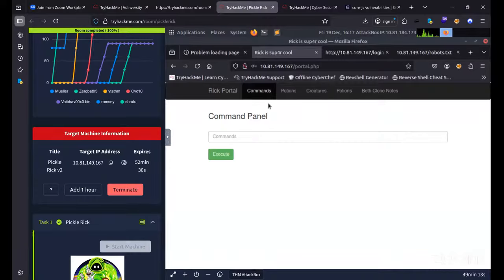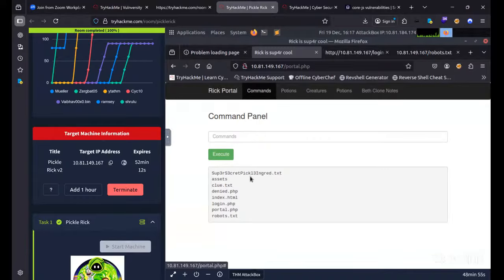Okay, so we have a different page which is a command panel, and if here I run ls and execute, I am able to see the system-based information. So this is vulnerable to operating system command injection, where I am injecting OS-related payloads in this input field, and I am able to retrieve the data which belongs to the server. These are the files and other things.